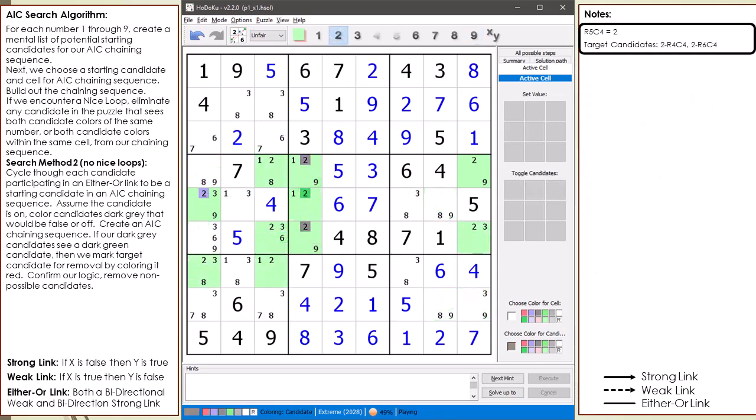Here is the next chaining sequence to be demonstrated. We begin by assuming the 2 in cell 5,4 is on. The 2 in cell 5,1 is colored in purple because it's the first node in our chaining sequence. The 2 in cell 4,4 and the 2 in cell 6,4 are colored in dark gray because they are the candidates we are targeting to remove by our chaining sequence.